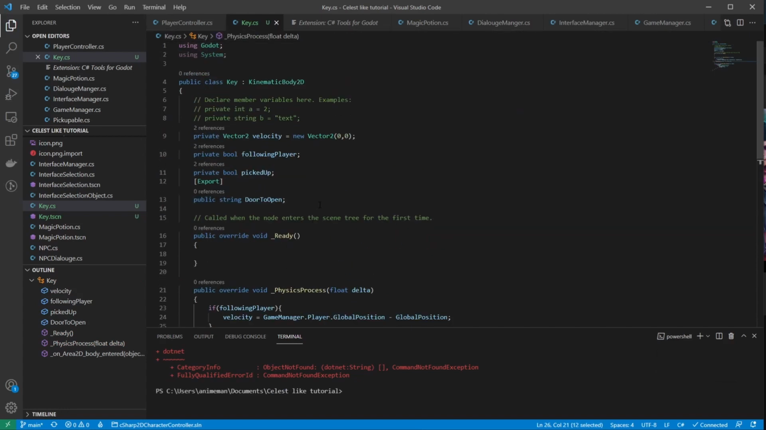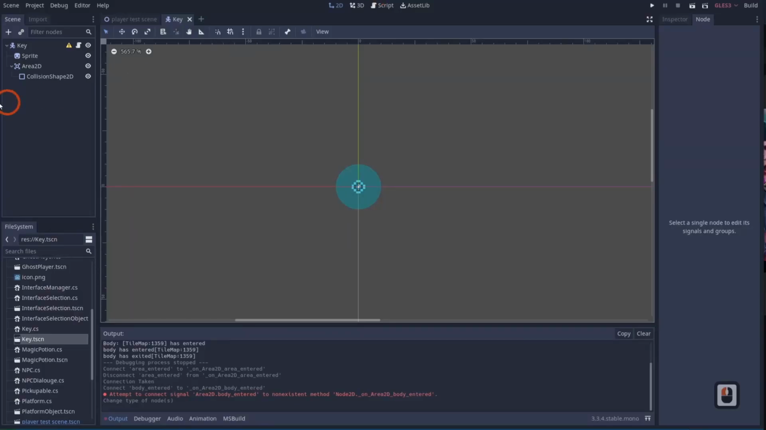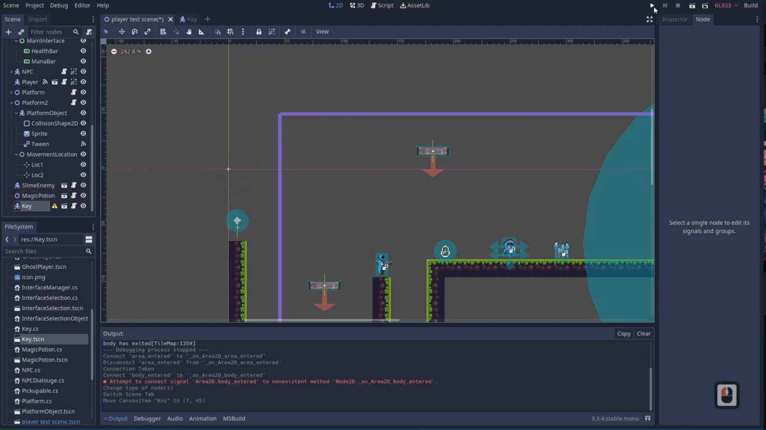So now what we can do is test this and see if this works. It should, in theory, so let's go ahead and find out. If we go back to our test scene, let's grab our key and move it down here somewhere, so that the player can jump and grab it.